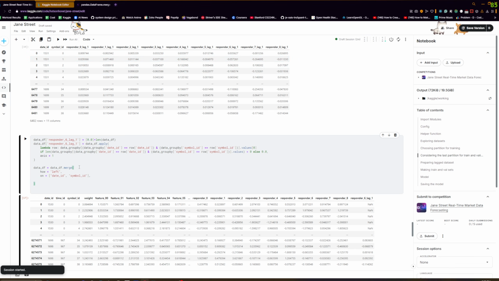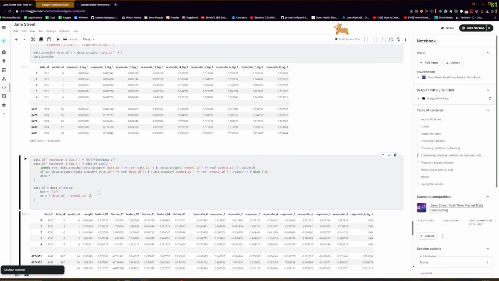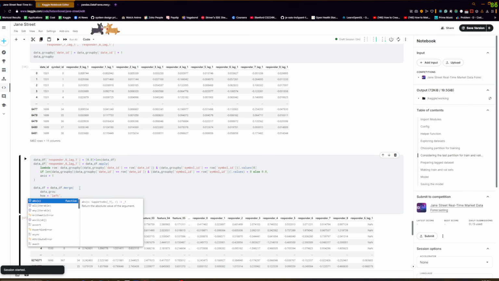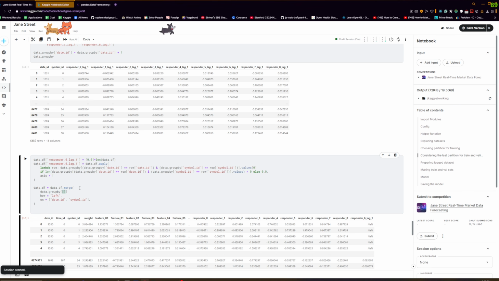Okay. This I have, and yeah, I only need data group by, and from that I only need date ID, symbol ID, and responder 6, lag 1. Okay.